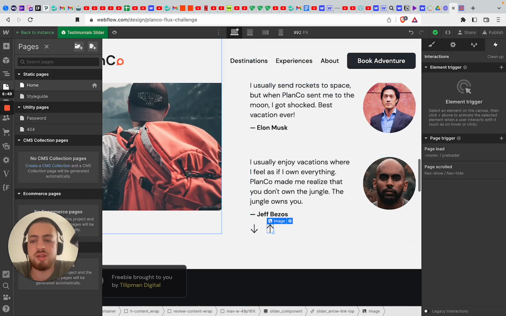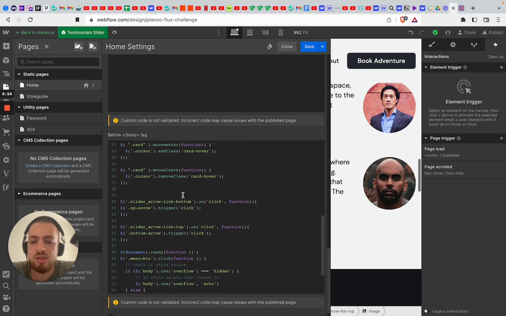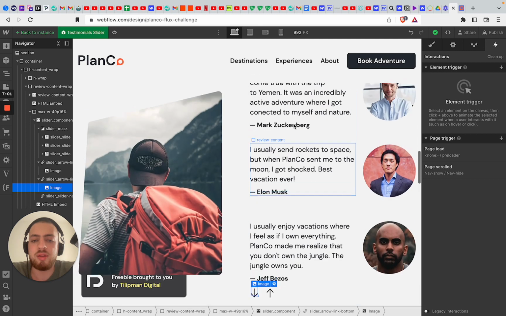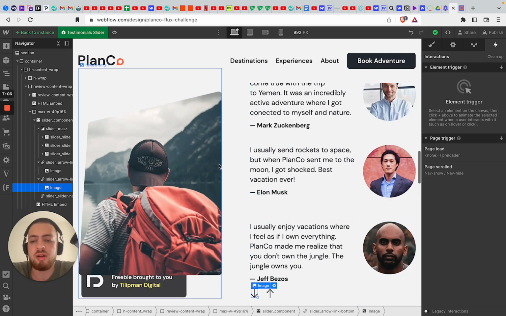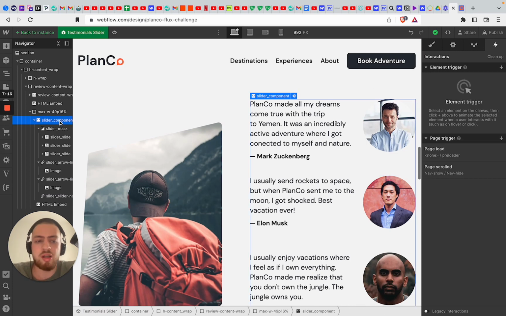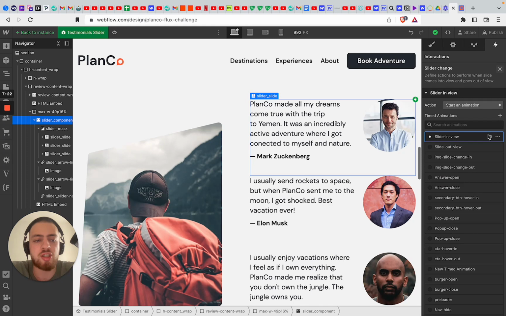So the custom code is once again here in the homepage settings. So this is it. What basically happens with that code is once you click on this arrow that is connected to this slider here, the slider here is also changing the slides. So in order to understand how these slides are being changed, you need to go to the slider component, or yeah, slider slide. So this is for the people, and here you'll see what happens once the slide is changed.